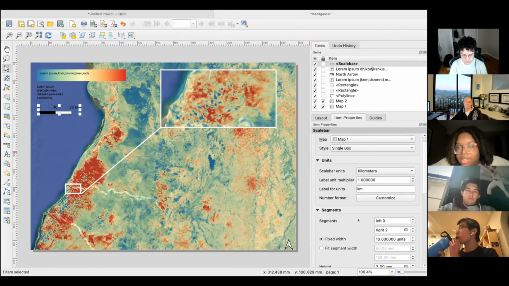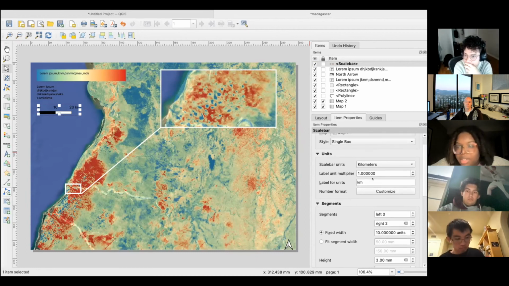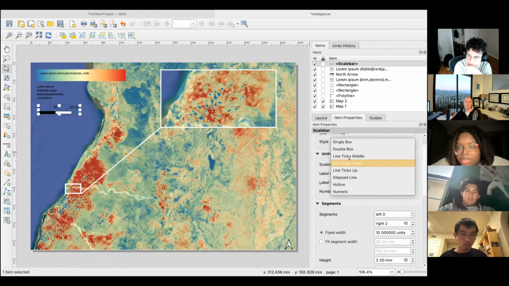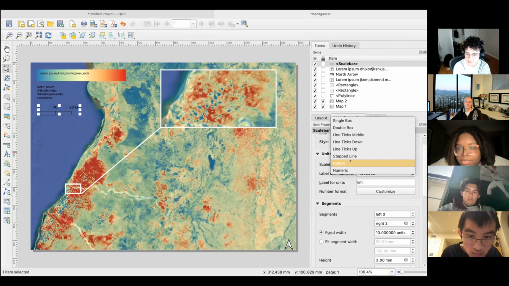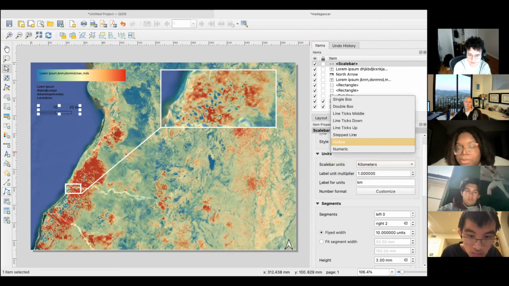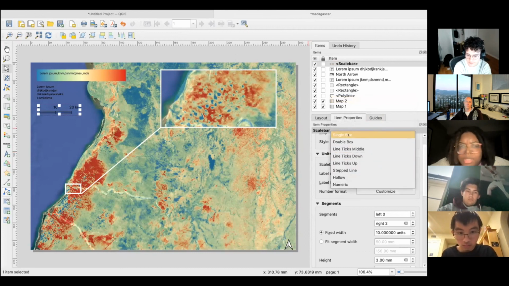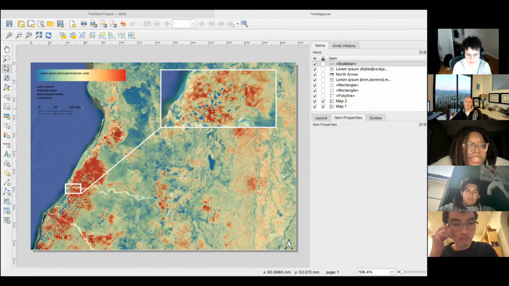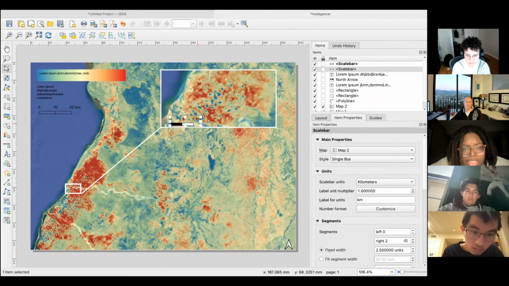You can edit what the scale bar looks like down here, the design aesthetics and whatnot, and do whatever you want to do right here. For example, this is another version, hollow, just based off whatever you want to do or whatever you think is necessary. So there's your scale bar, and then I would add another scale bar for the inset, just so it's clear that this is another scale.